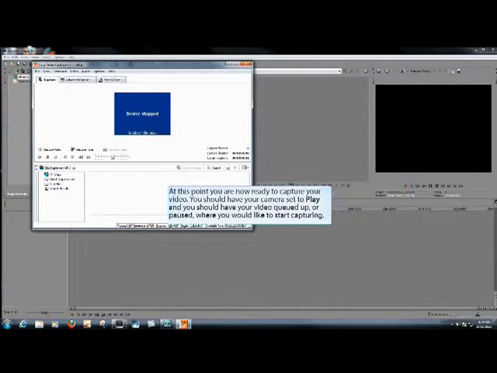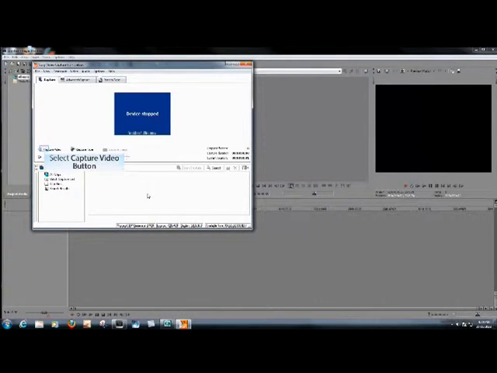You should have the camera in the VCR mode and set to play, and the video should be queued up at the point where you would like to start capturing. Click the Capture Video button. Your video will then play. When you have finished capturing everything that you need, go ahead and select the Stop button.